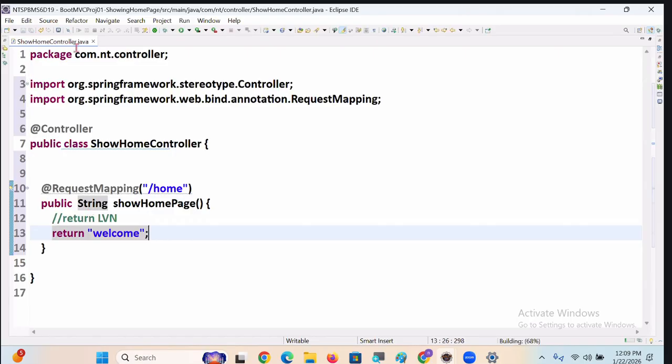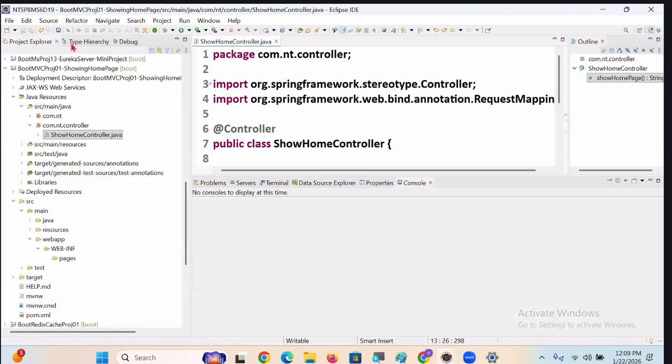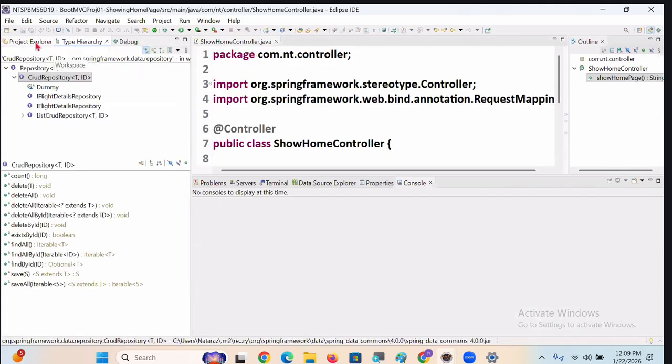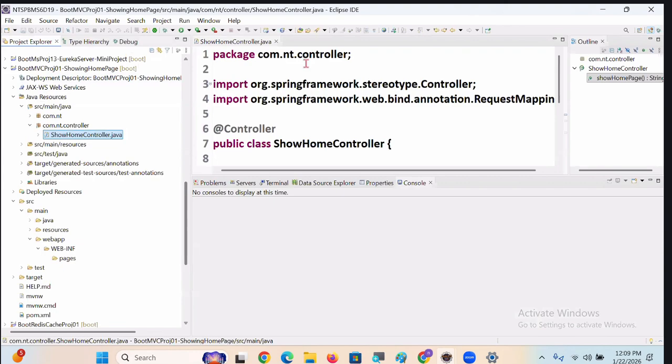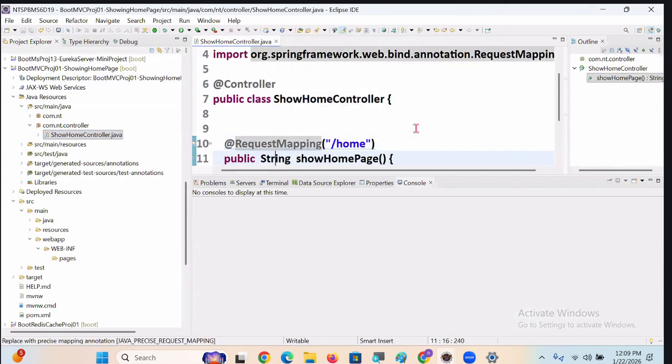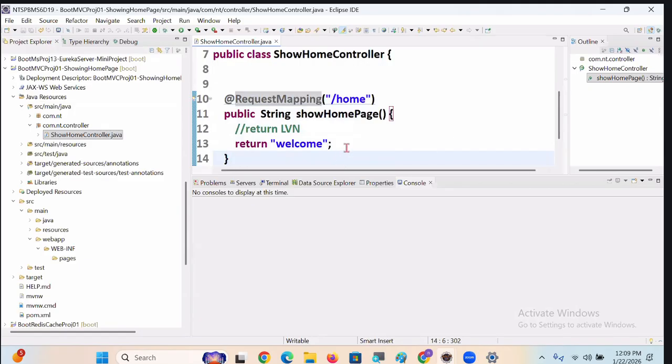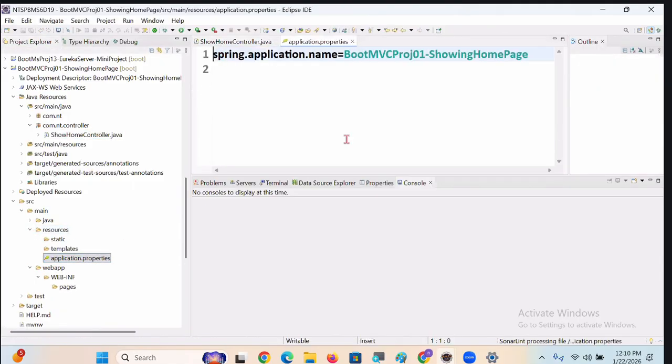Yes, boss. Okay. This logical view name goes to whom? Dispatcher servlet. Dispatcher servlet passes it to whom, guys? View resolver. Here is my view resolver or not there? Super.